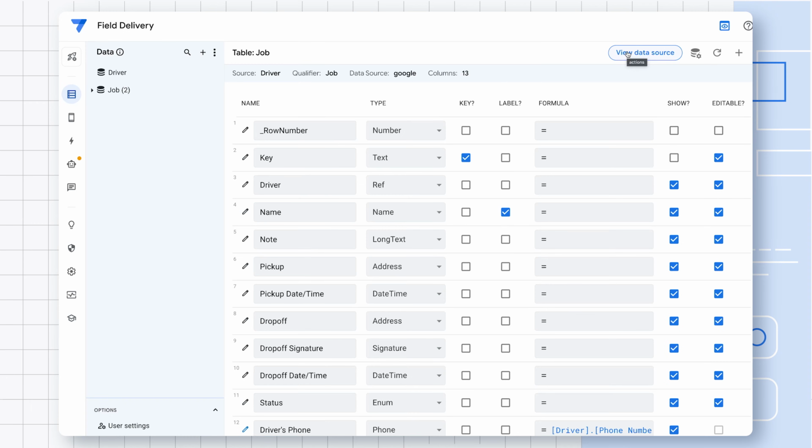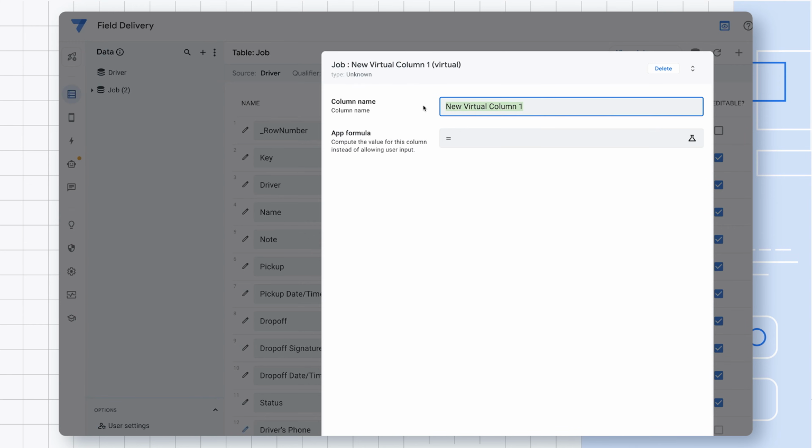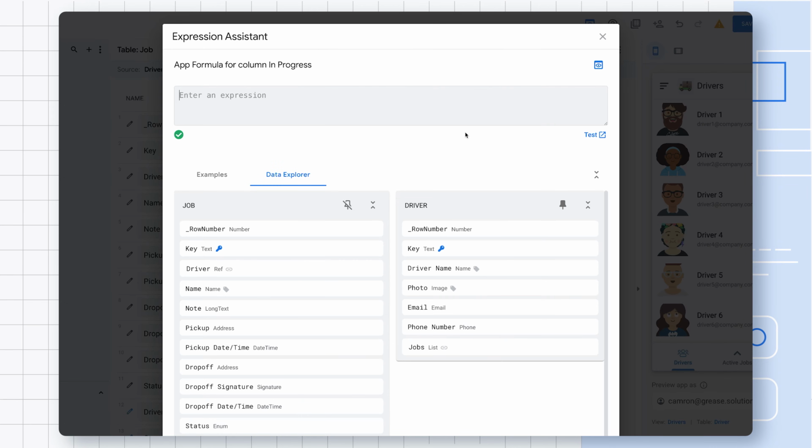And our example of a logical operator starts off with us creating a virtual column and calling it in progress. We want to return a value of true if it's in progress and a value of false if it is not in progress. The way we determine if a job is in progress is if the status equals started. Equals is a logical operator. Let's go ahead and use it. First, we want to do status is equal to the constant text of started.